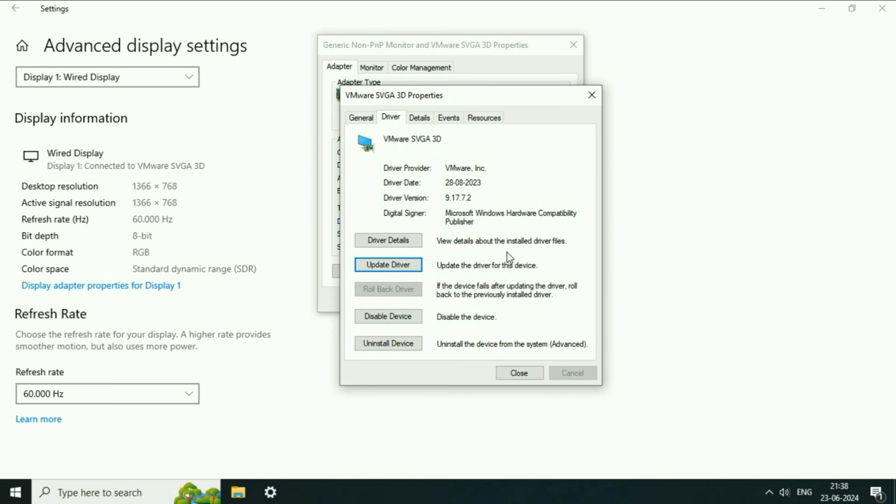After updating the driver, restart your system and this will fix the issue. But if you are still getting the same issue, move on to the next step. If this option is available, roll back driver. If this option is available, try with this option. So this will roll back the previously installed driver, and in most cases this will fix the error. Now move on to the next method.